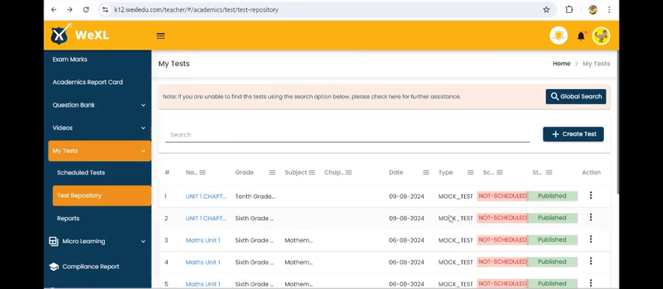After creating the question paper, you will be scheduling it. Whenever you are going to conduct the exam, you have to schedule it. That we will show you in the next video.